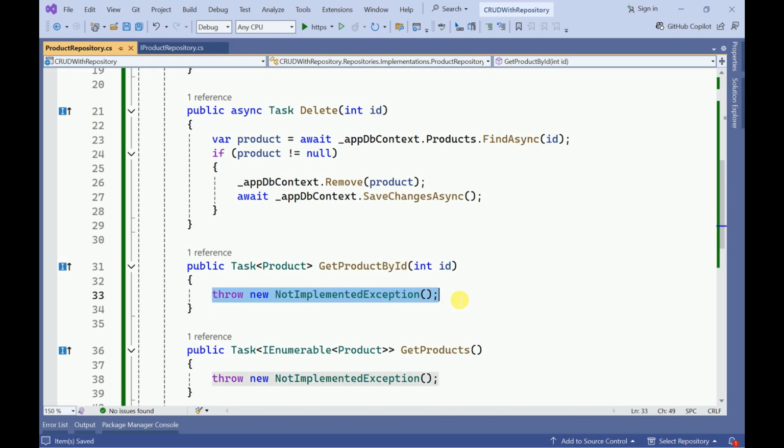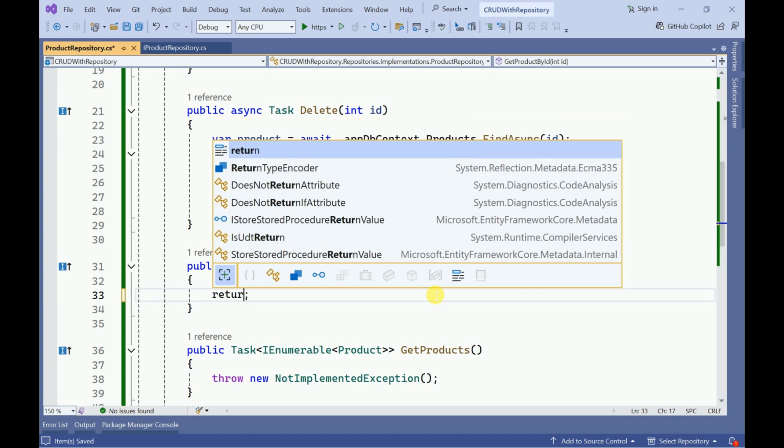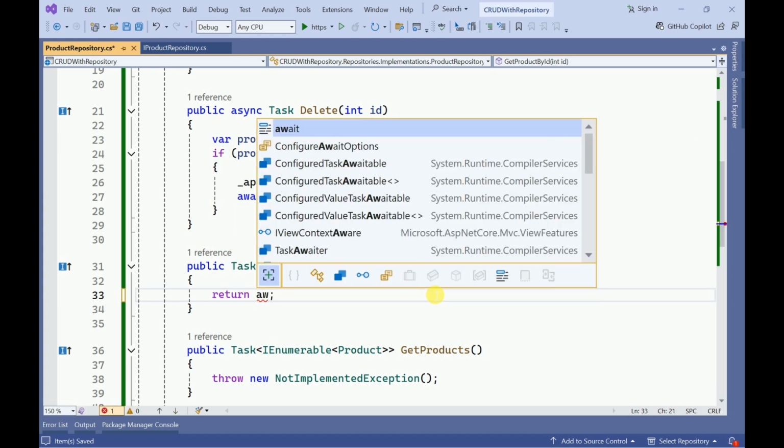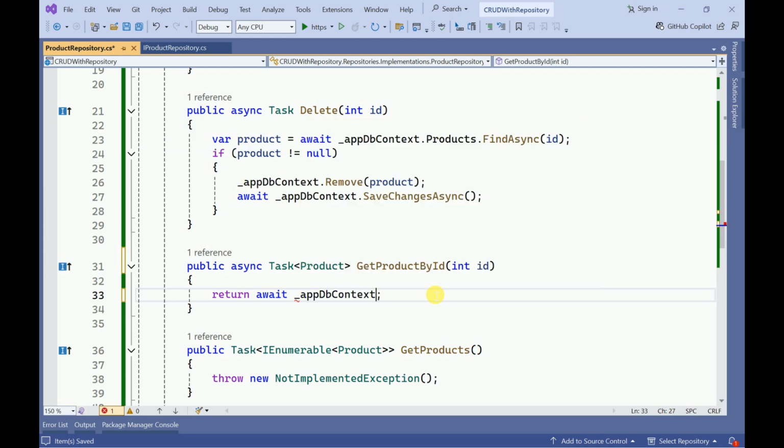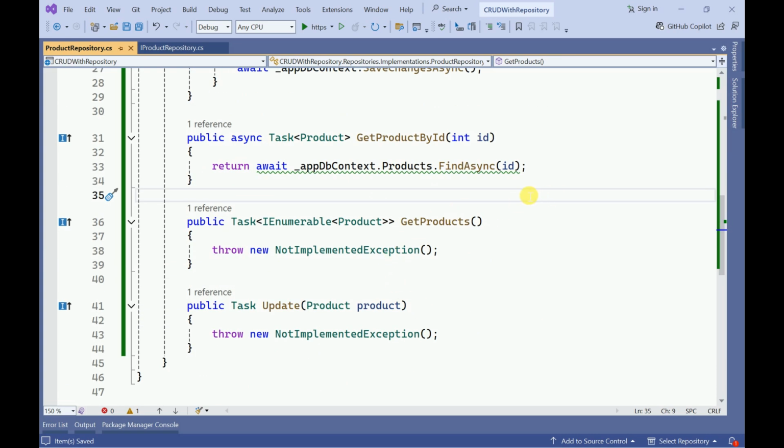So here we are going to return the product. I can call return await appdb context dot FindAsync with the ID. So based on this ID, we will find the data and we are going to return it. Here we have to pass the product model. So now we will get the data based on the ID.